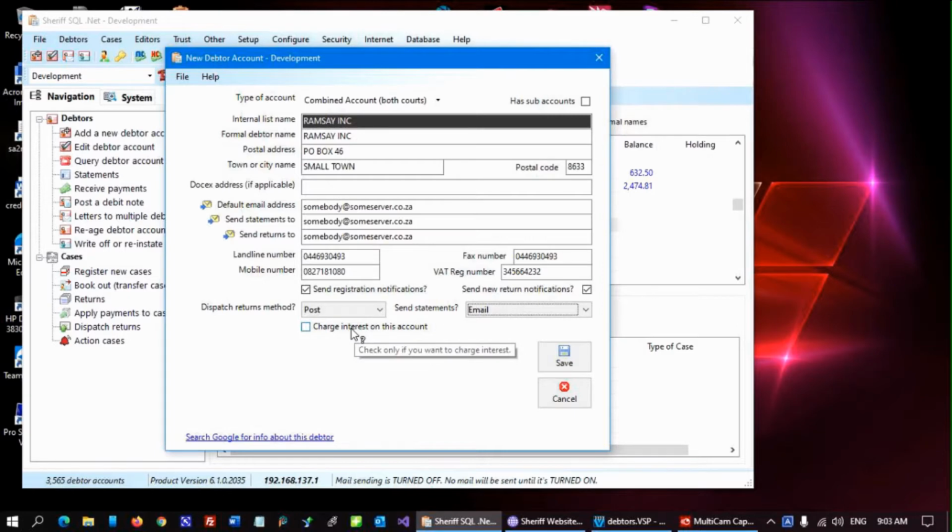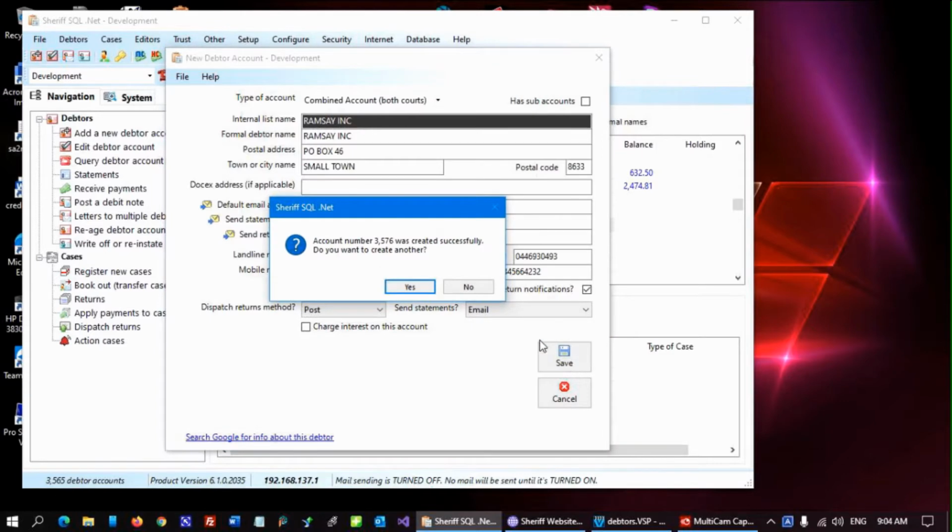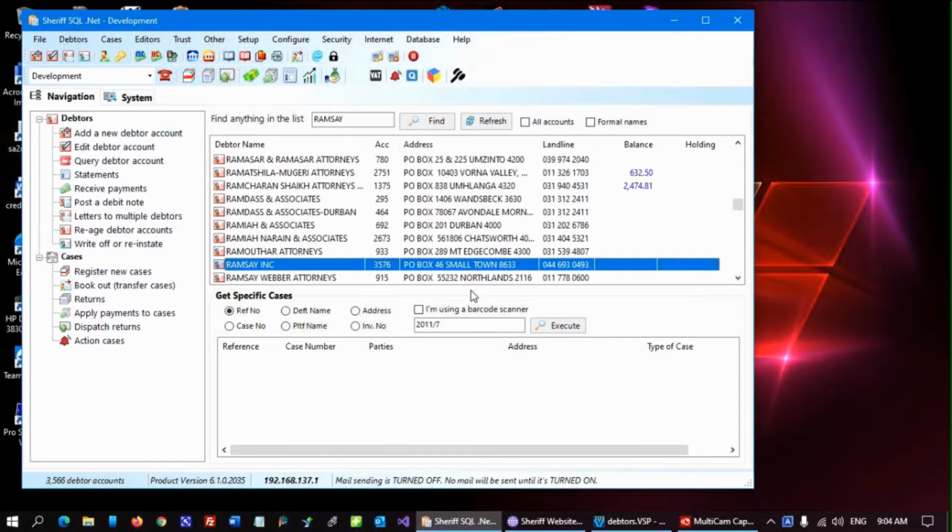Do I or don't I want to charge interest? Tick the box if you do. Don't tick it if you don't. That's it. Everything is done. All we need to do is click save. Done. The account is created. I do not want to create another. That's how you put a debtor account into the system.